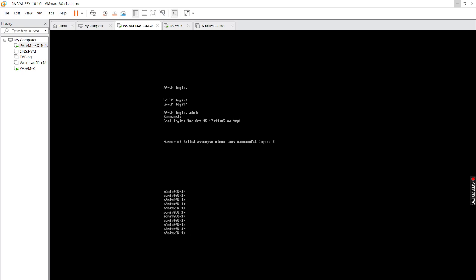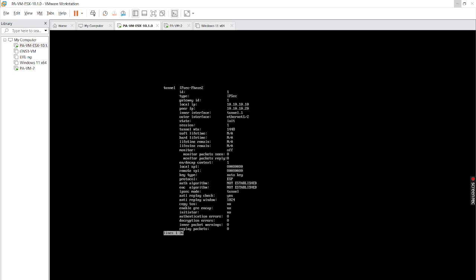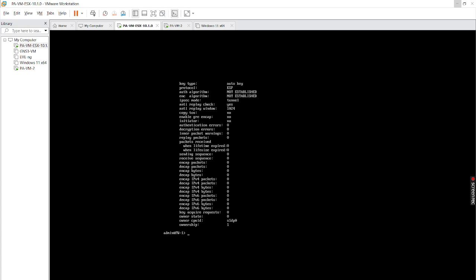We can also see here show VPN flow name IPsec phase 2, and you can also see all the information that we have configured in the IPsec phase 2. We are not seeing any traffic because there is no traffic flowing through the tunnel, right? All the traffic will be zero for now.